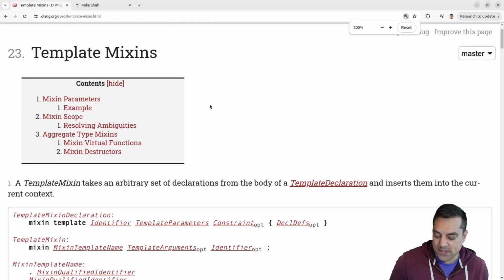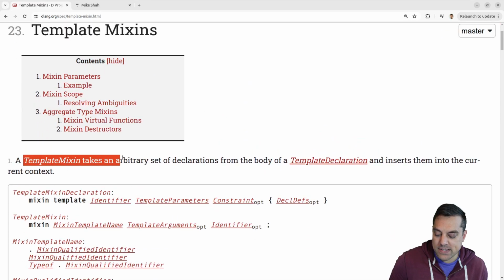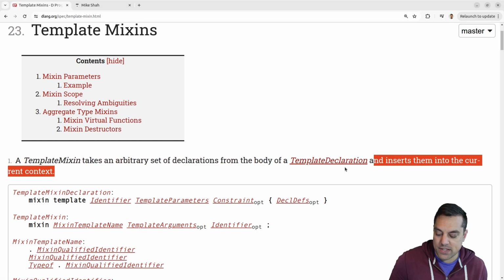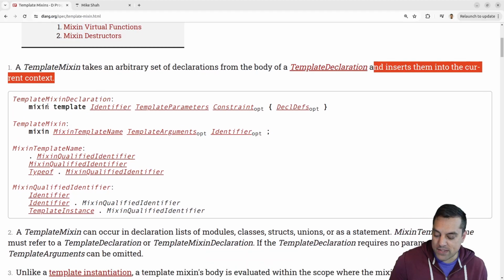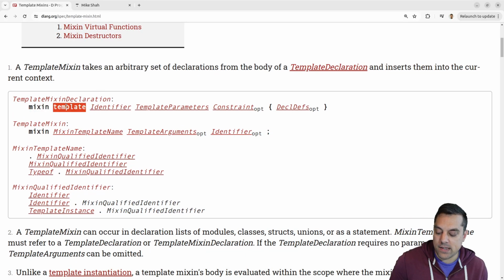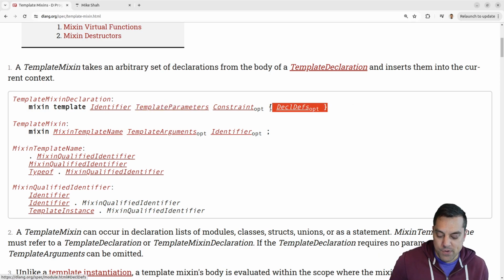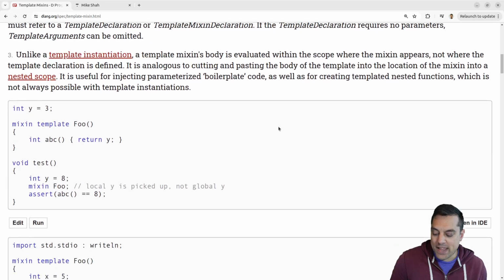If I make this just a little bit bigger, it says a template mixin takes an arbitrary set of declarations from the body of a template declaration and inserts them into the current context. So we have this syntax where we mix in some template, give it a name, any number of parameters, and we can also pass in constraints, for instance, if the parameters must be integer types. Then we can put basically anything within these brackets that we can mix in as regular D code, the same idea as a string mixin. Let's take a look here.